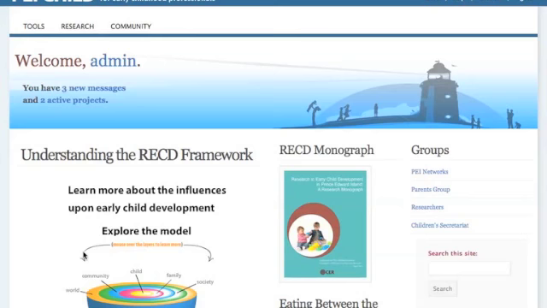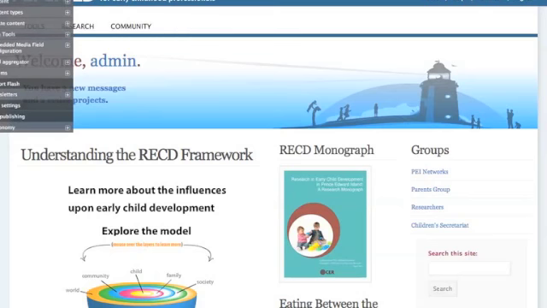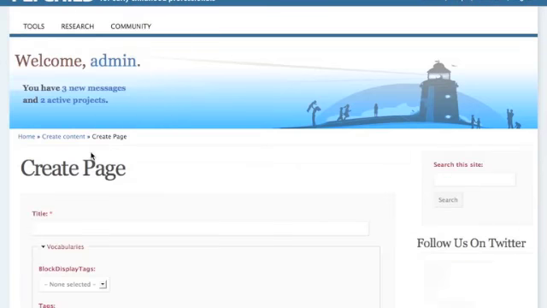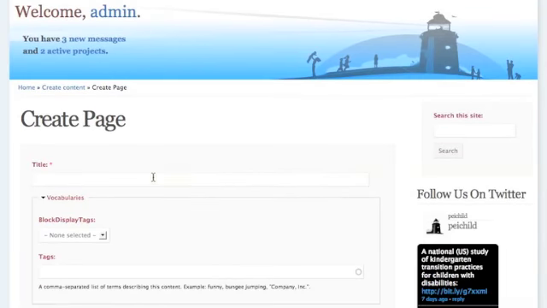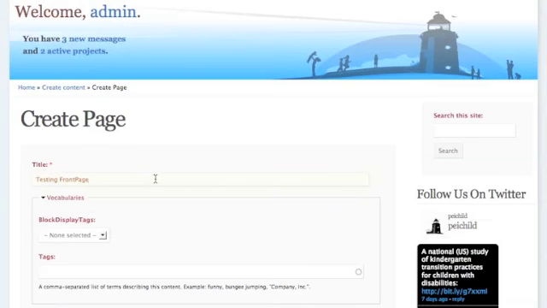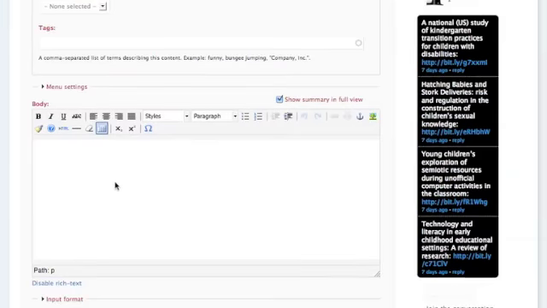So let's create a page of content. We'll go up to the top administrative menu, click on the Content Management link, then Create Content, and finally over and down to Page. We'll title this page Testing Front Page, and we'll just put some test content in for now.